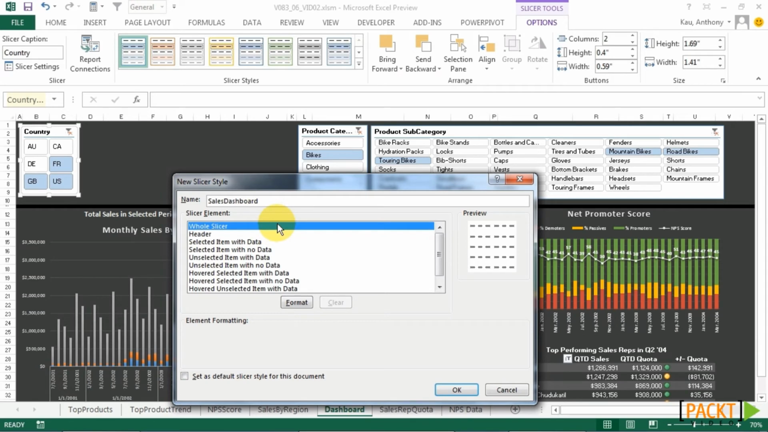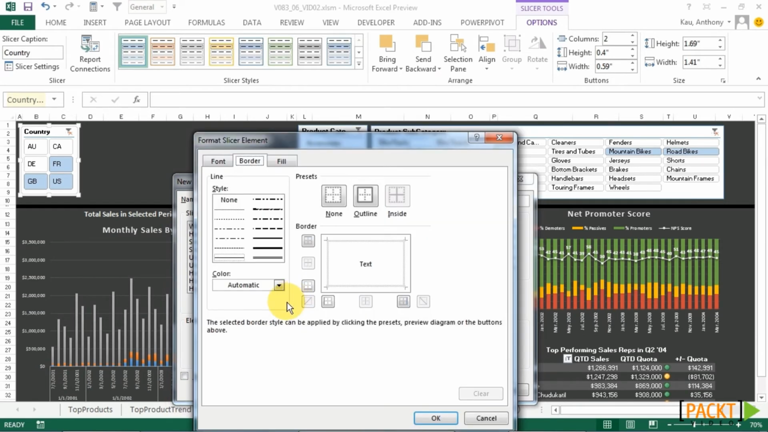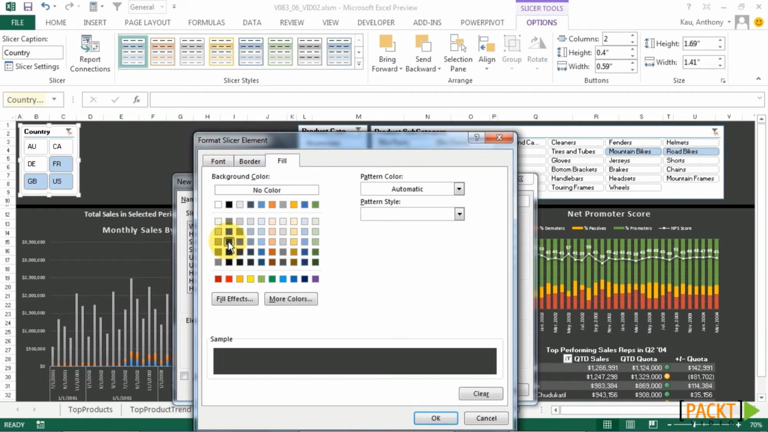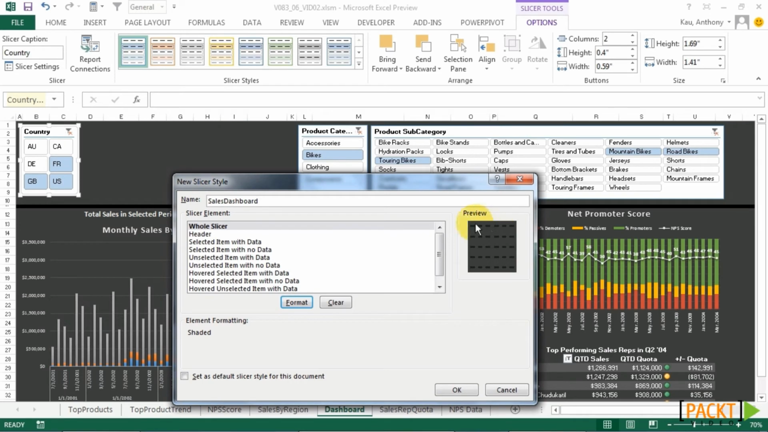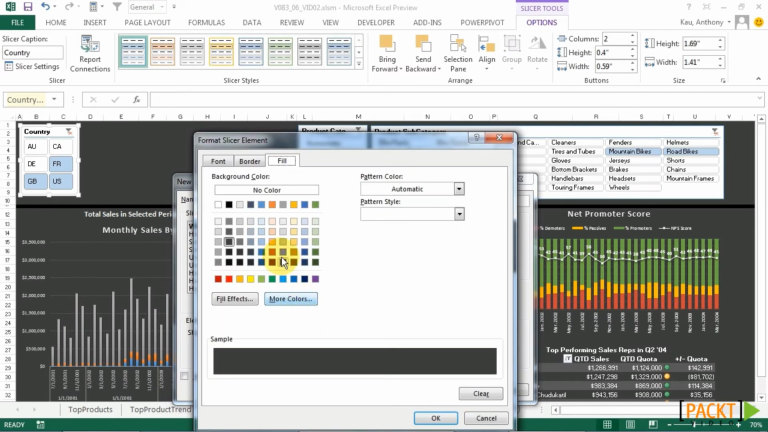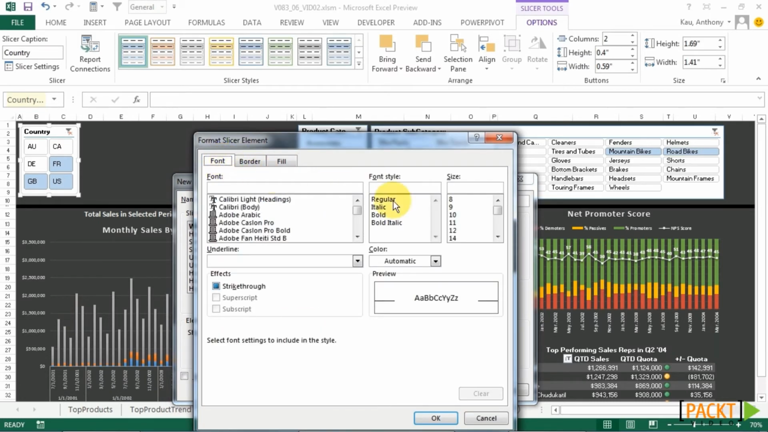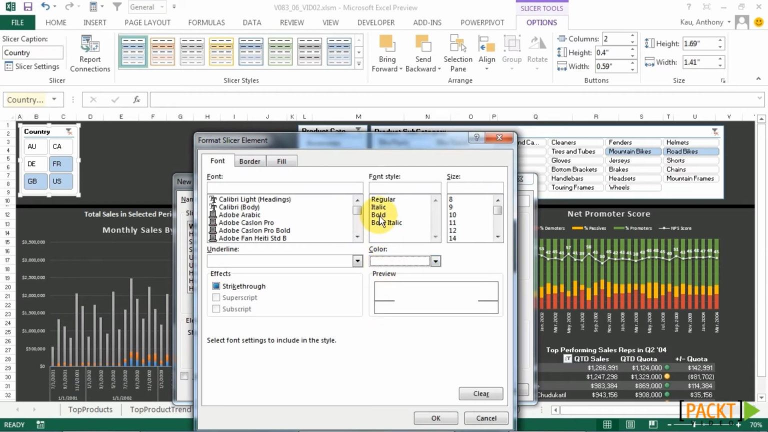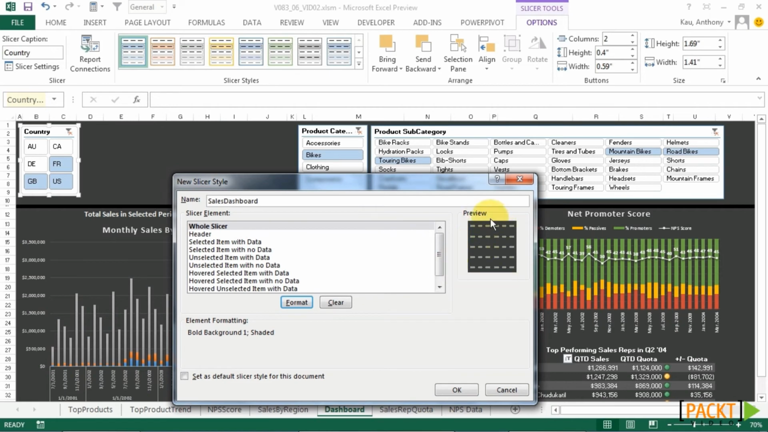For our whole slicer element, let's format that to have a fill the same gray as the current background. Let's click OK. We can see our preview, it's taking shape over here. Let's also make all the text white. We go into Font, and Color, White, and Bold. Click OK. We can see the changes here.